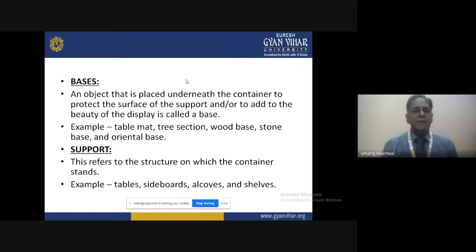Base. An object that is placed underneath the container to protect the surface of the support or to add to the beauty of the display is called a base. Examples: table mat, tree section, wood base, stone base, and oriental base. When we are talking about the base, it means where we are going to place the bud vase or bucket or the bowl which has the flowers or the flower arrangement. It may be a table mat, tree section, wood base, stone base, and oriental base.